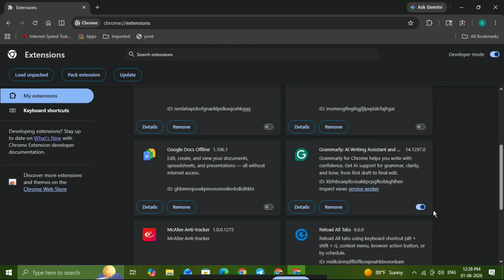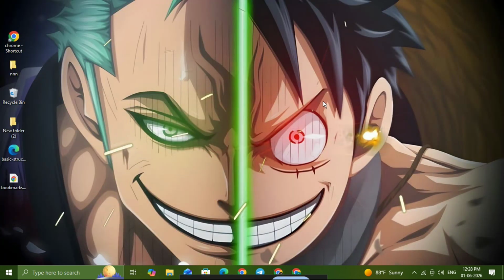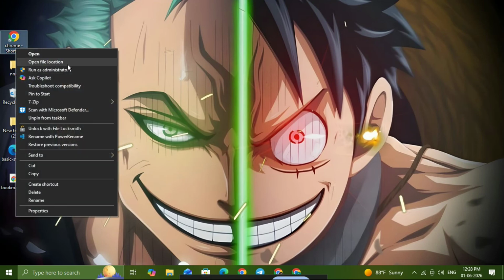If the error is still there, the next method is to rename the Chrome executable file. This sounds a little technical, but it can help Windows reset how it handles Chrome in memory and sometimes gets around persistent system bugs. To do this, right-click the Chrome shortcut on your desktop and choose Open File Location.